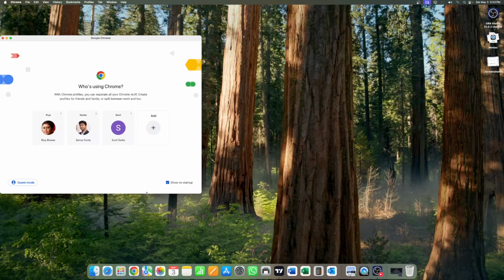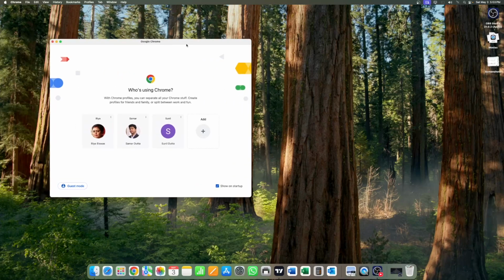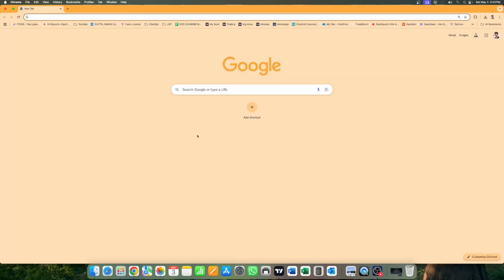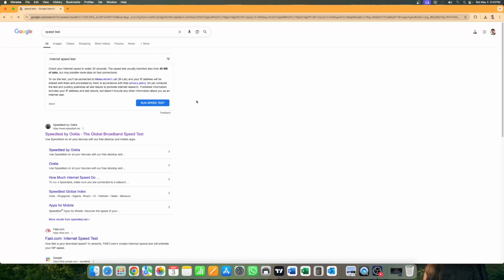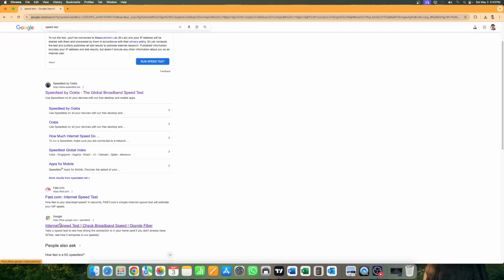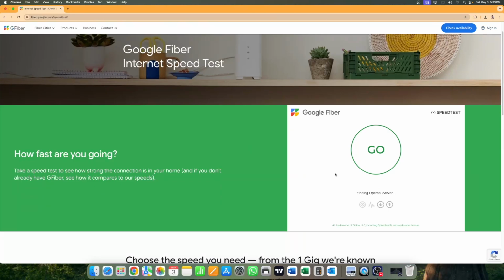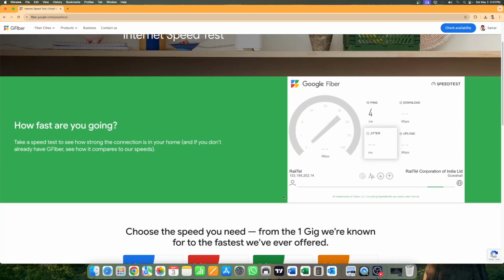OBS Studio. I just installed OBS Studio on my Mac Mini. So now I am checking whether the video is actually captured or not. So I am opening Google and doing a speed test. It is good, the Google server is very good. So I am checking the Google speed.